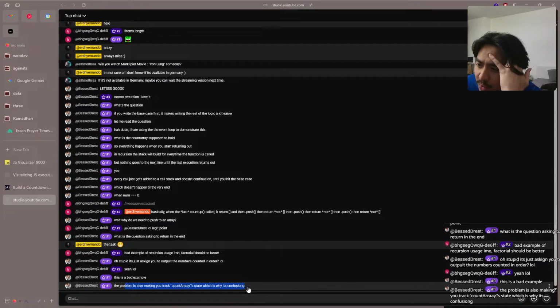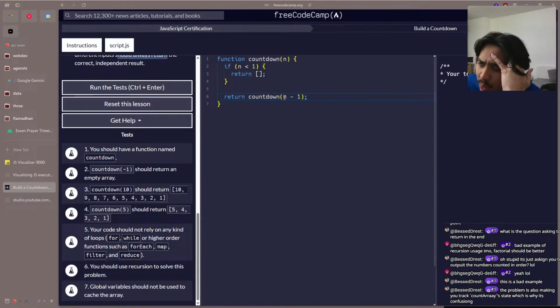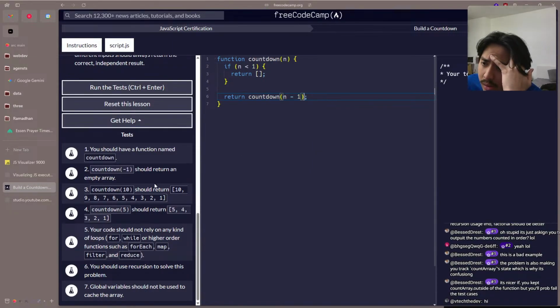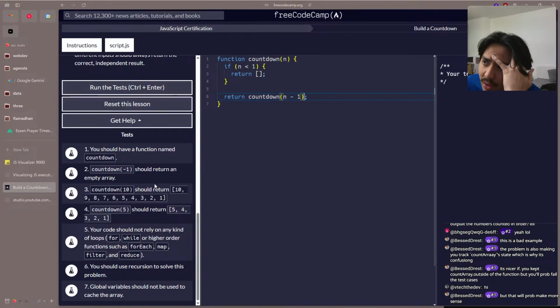Which is why it's confusing. Okay, so we can't just do this one, is it? Do I need to like return countdown n minus 1? Okay, no, that doesn't work that way. You should use recursion to solve it. Global variable should not be used to cache the array. Okay, so how can we not use... I don't think it works this way.